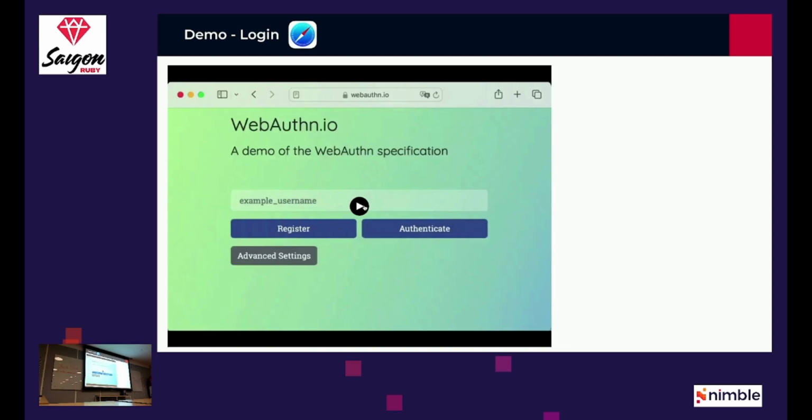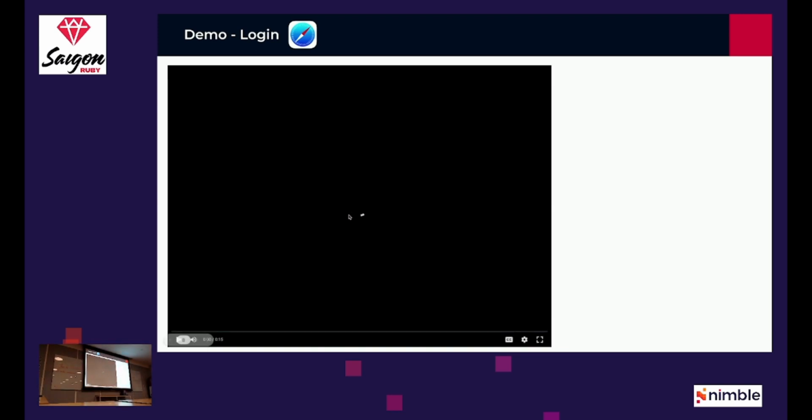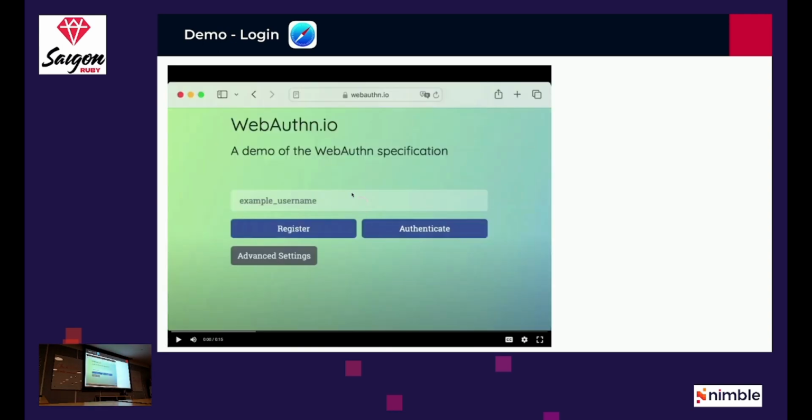And after that, the user can log in on the same site like this. If you remember, last time when I registered an account, I tried it on Chrome, right? And now I can log in on another browser or even another device. Now, in this example, I'm using Safari to log in.